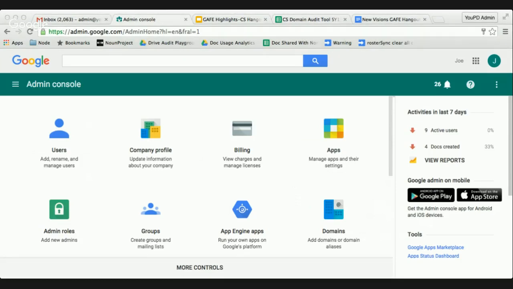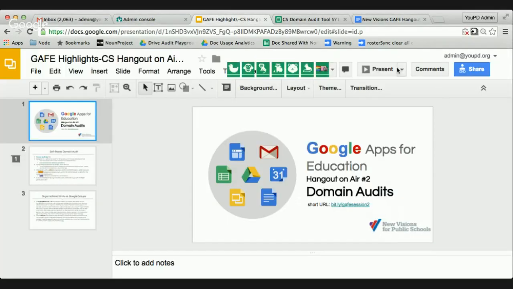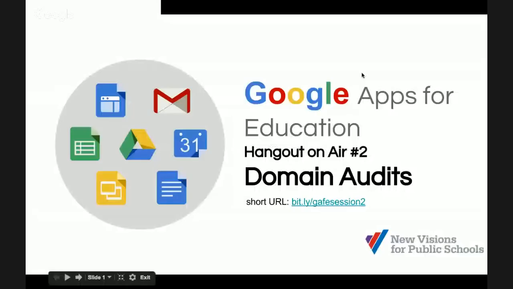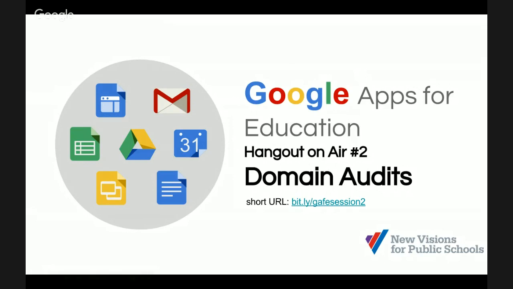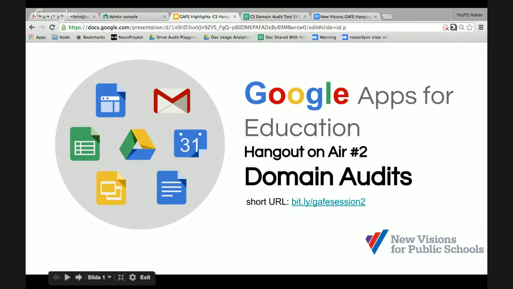The way that the domain audit is set up is it is a self-paced tool. You should be able to go through it whenever you have a few seconds, and I believe we'll start right now. So again, you should have the link to make a copy of the domain audit tool for yourself. I suggest when it prompts you to make a copy, that you make the copy and you retitle it.